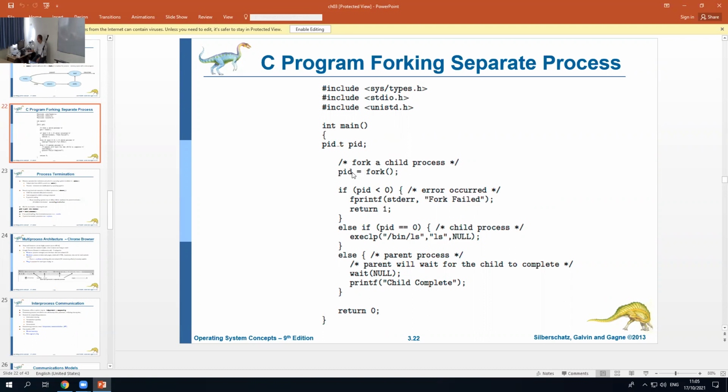That's a comment. pid is an integer equals fork. So I made two processes. That's what fork does. Now I check the pid. We did this in the lab, didn't we? We did a fork, and we checked. If the pid is less than 0, then it's an error. We didn't do this, actually. This is a very good thing to do.